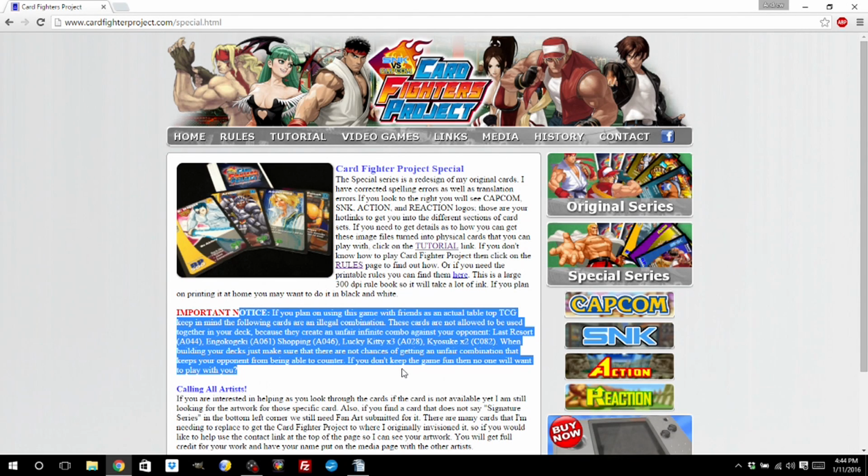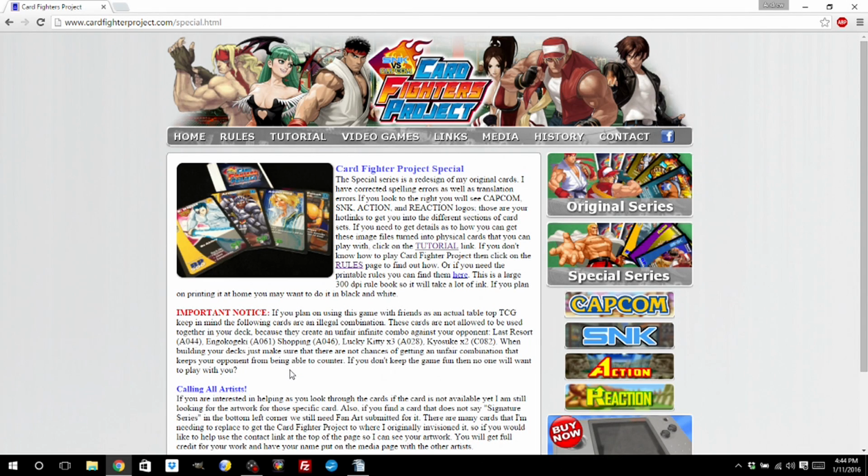Now, there's a couple of things here, of course, as you see this important notice. This is an illegal setup for a card deck because it provides you with an unfair advantage when playing against someone. It gives you this never-ending loop of being able to continuously attack your opponent without them ever having a chance to do anything back to you. So that has been banned from play.